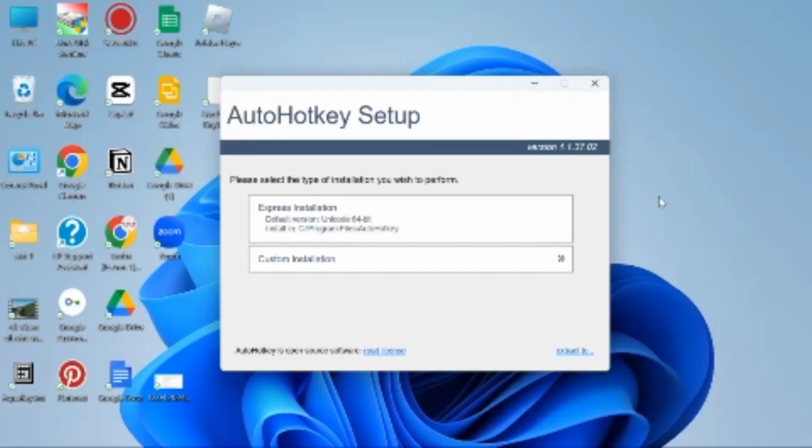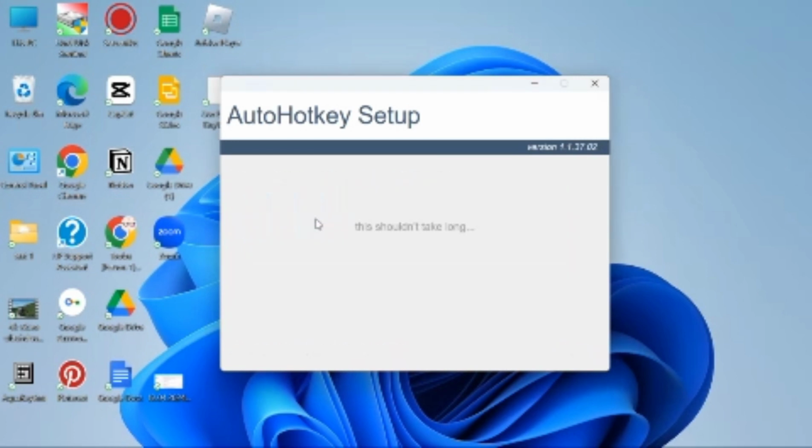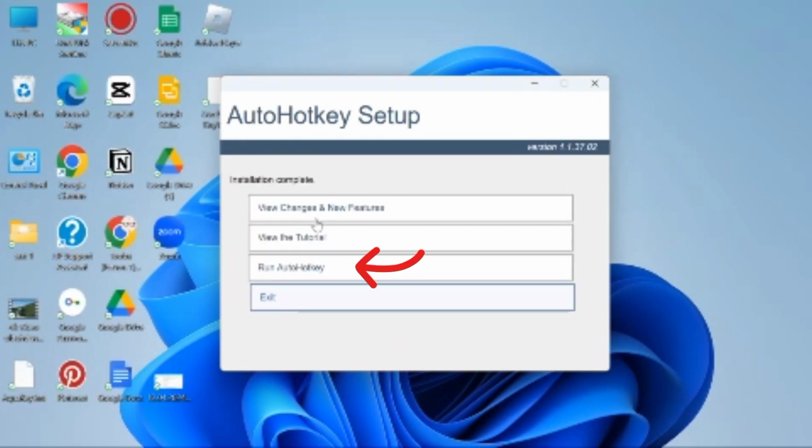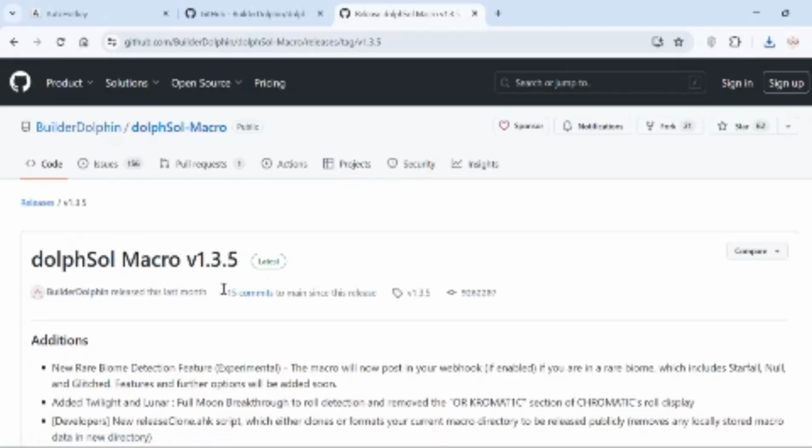After that, run the setup and wait for it to start up. After that, select where you would like to install the files and then choose this option of Run AutoHotkey once. And once that is done, go to Macro's GitHub. You will find the link in the description.